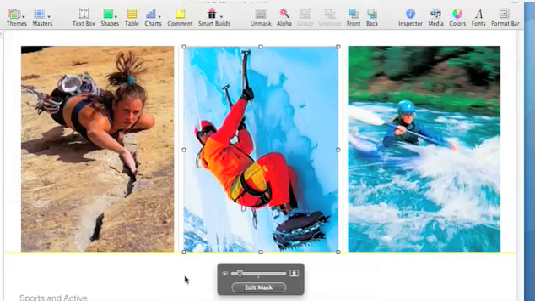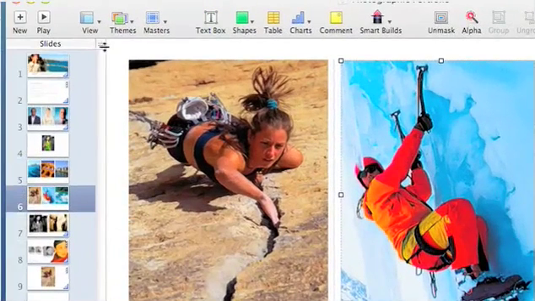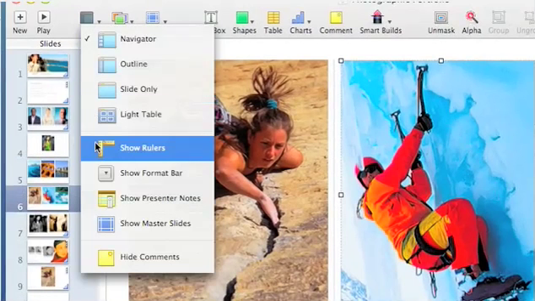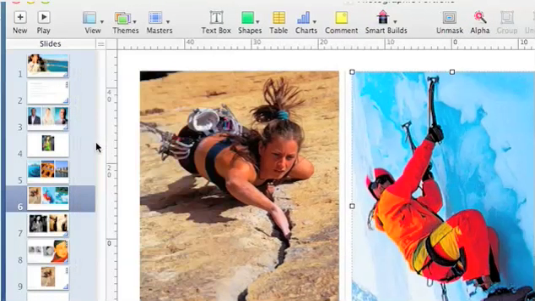Keynote includes alignment guides to help you precisely position your graphics. From the View button in the toolbar, choose Show Rulers. Create a new guide by clicking and dragging from a ruler.